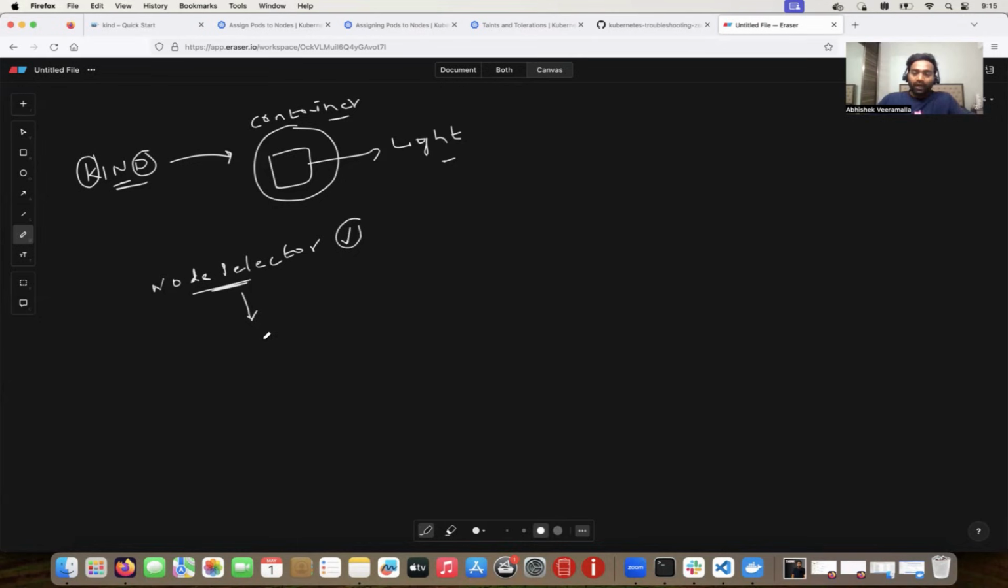And how do you identify that particular node? As a DevOps engineer, within the deployment.yaml file or within the pod.yaml file, you will provide a certain label. And if there is any node with that particular label, only then schedule the pod on that particular node. If there is no node, then keep my pod in the unschedulable status.